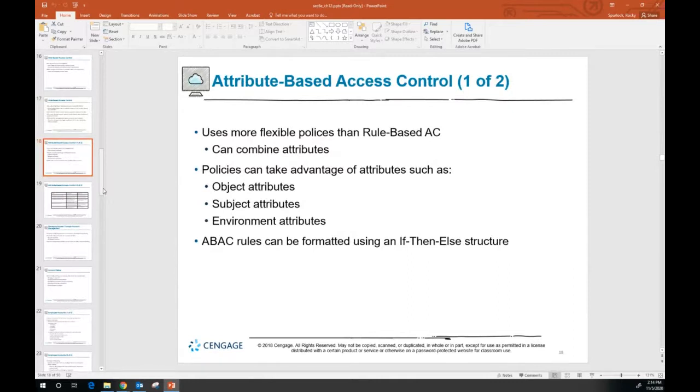Attribute-based access control has more flexible policies than rule-based. It lets you combine attributes, and this allows you to take advantage of the attributes of the object, subjects, or environment. These can also be formatted using an if-then-else structure. So you can say, if this happens, then do this, else do something else.